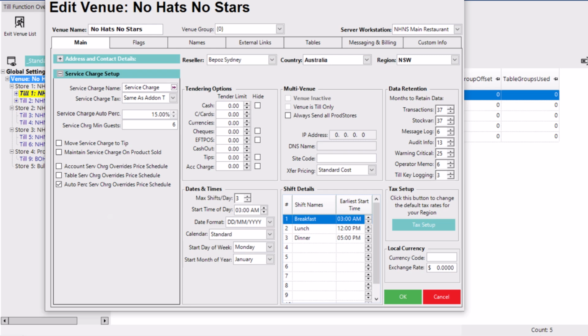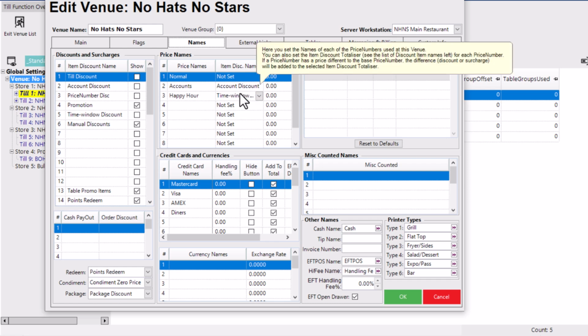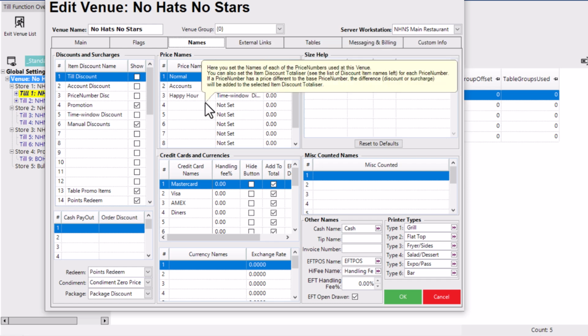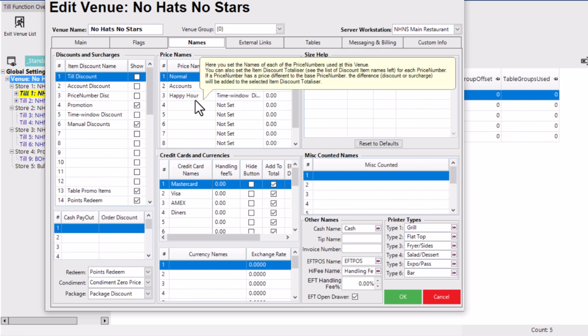In fact, the other automatic service charge that we can set up is right here in venue maintenance. It's going to be over on the names tab and within this price name section, where we can also base a service charge per price name. Now, there's a number of different use cases out there for implementing service charges using this method, especially given that we can define these price names for whatever we want. One might say that the possibilities are endless here.